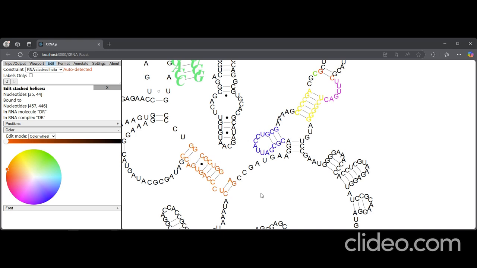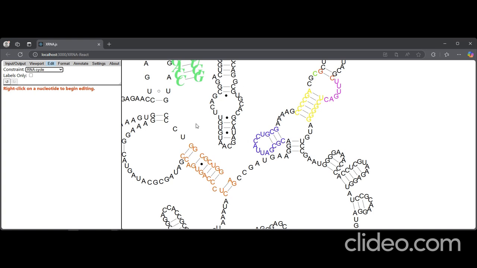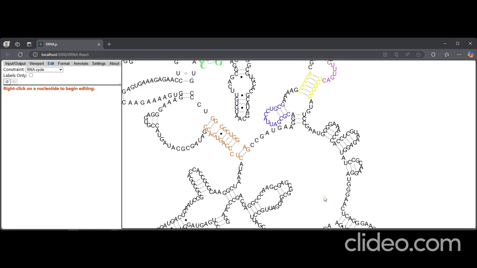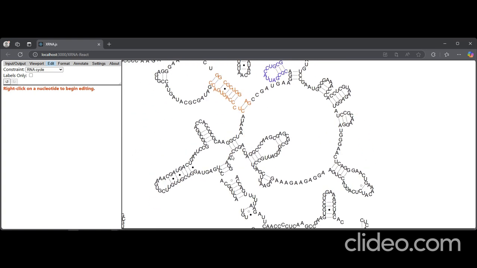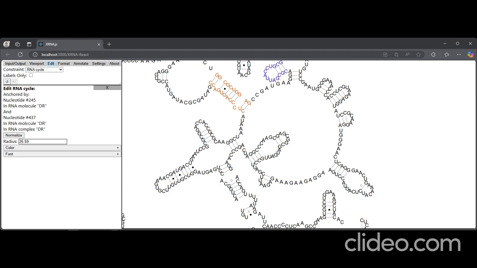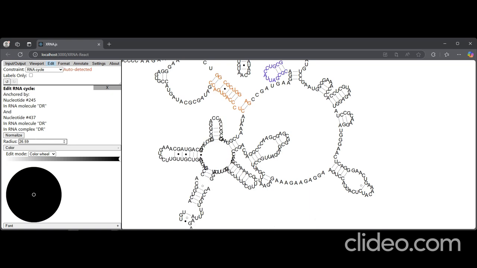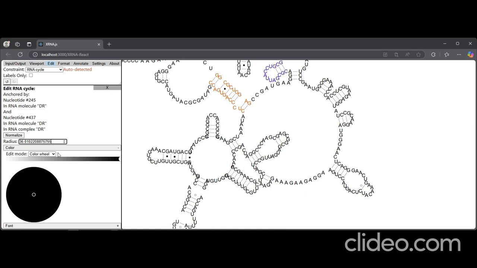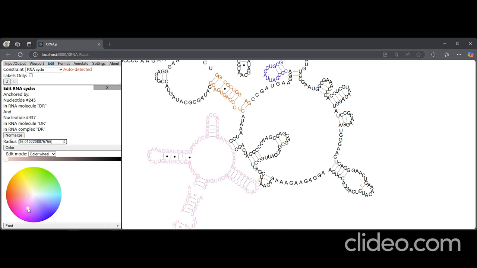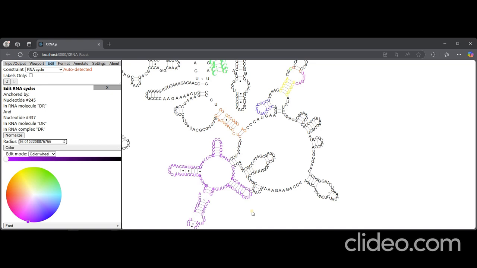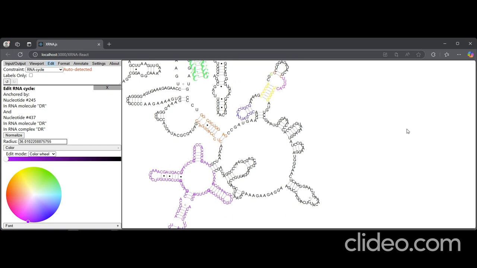The RNA cycle constraint can only be applied to single nucleotides, which are part of a base pair loop, forming a cycle. This constraint uses a graph algorithm to detect the minimal cycle which involves the right clicked-on nucleotide. This constraint features the unique ability to resize the cycle along with its constituent substructures. This is what it looks like when an RNA cycle is selected. For the last constraints, we will need a different input file to demonstrate the constraints. Please wait a moment while we pull it up.